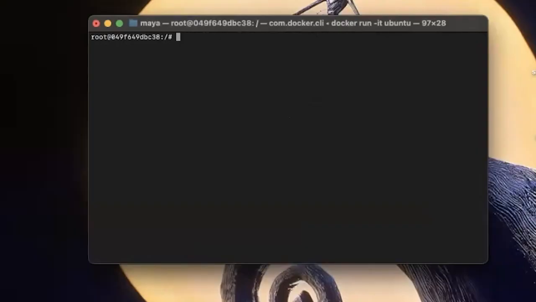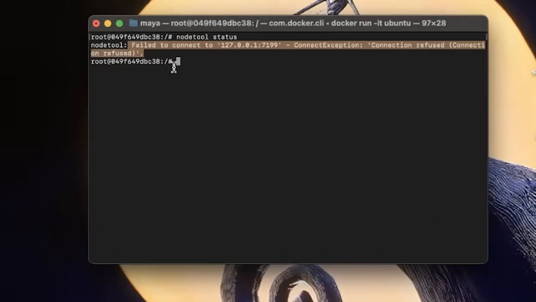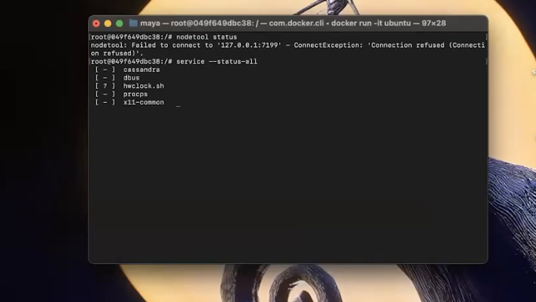Let's have a play around with it and check that everything was installed as expected. So a command we can use to check Cassandra installation is node tool status. So this is gonna allow us to see if we can successfully connect to Cassandra. It seems that we cannot connect to it, which is actually a very common error the first time you install Cassandra. So we can check the status of all the applications in our machine by running the following command.